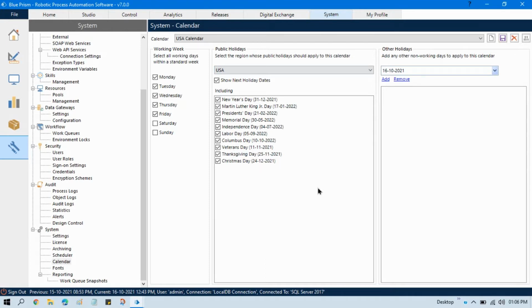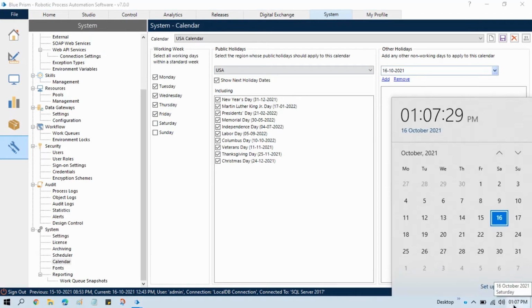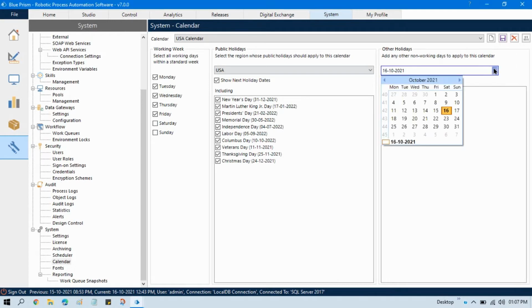Now there is some date which is actually not a holiday, but sometimes we have to make that a holiday. So from this right section we have other holidays. It means add any other non-working days to apply to this calendar. We already have 31st, 12th, 17th, these dates, that is a public holiday, and Saturday and Sunday we have as non-working days, right? Now if you want to add, let's say today is 16 and today is Saturday, so this is not a working day, right?